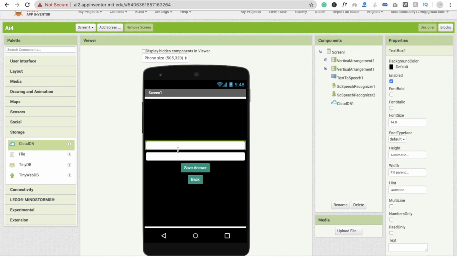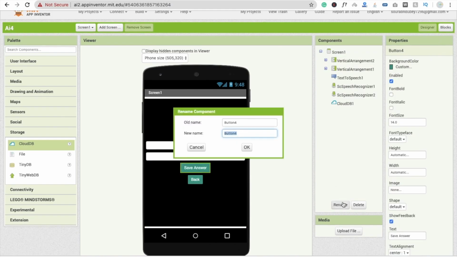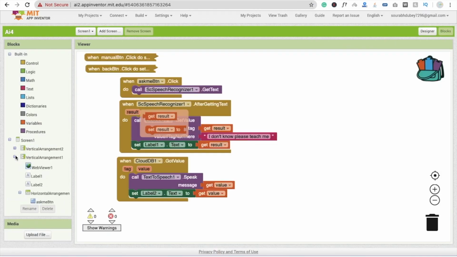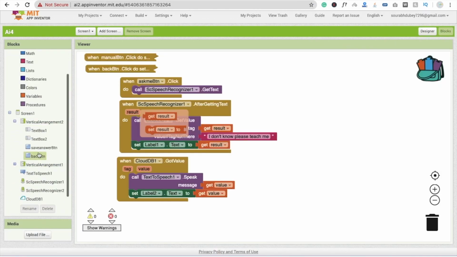So you will see here two text boxes. One is for the question and the second one is for the answer, and that's the save answer button. I'm going to rename this button save answer btn. Okay, go to the blocks and you will see here the save answer button. Where is it? This one.